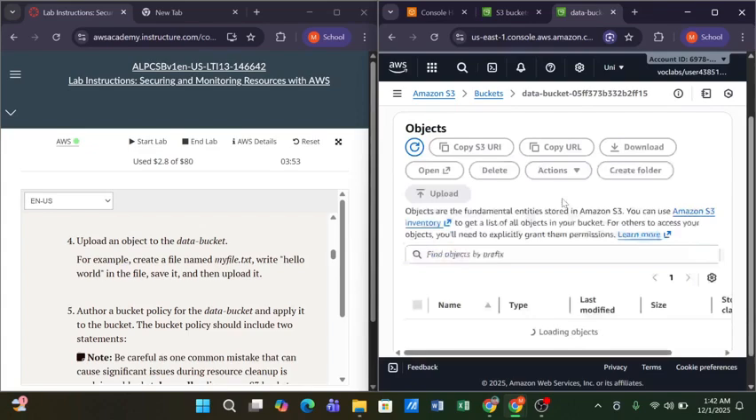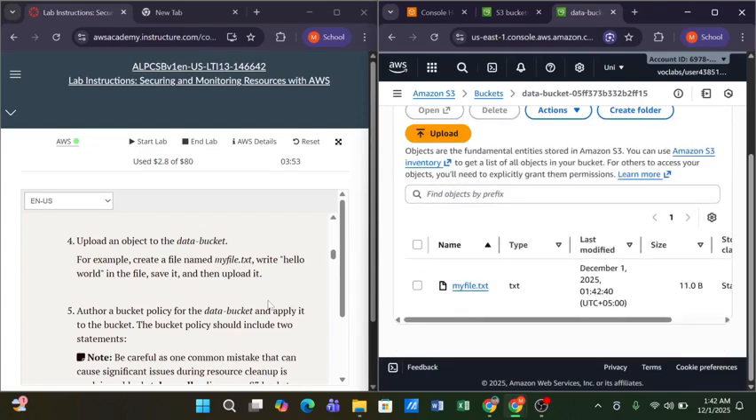Just close it. We have the file here, and now for our next step, we will be authoring a bucket policy for the data bucket and applying it to the bucket.